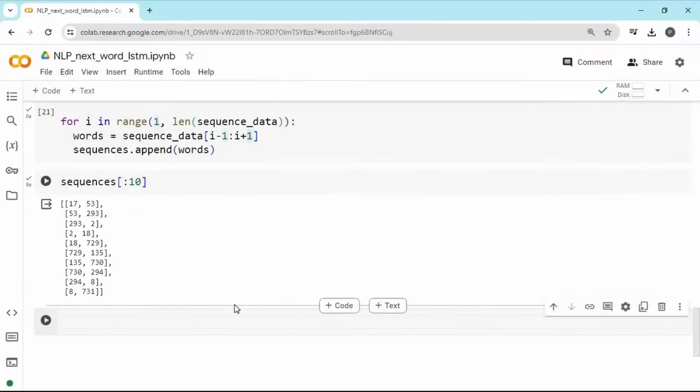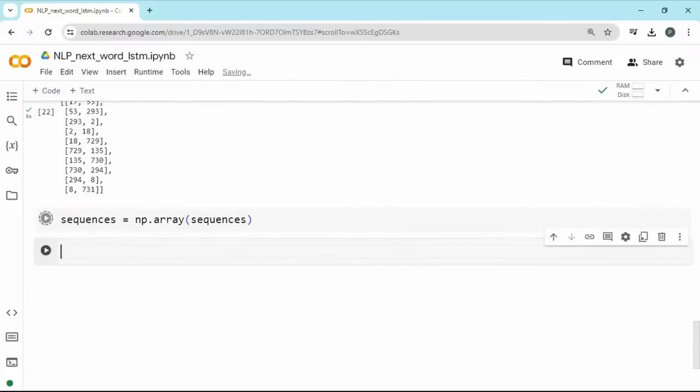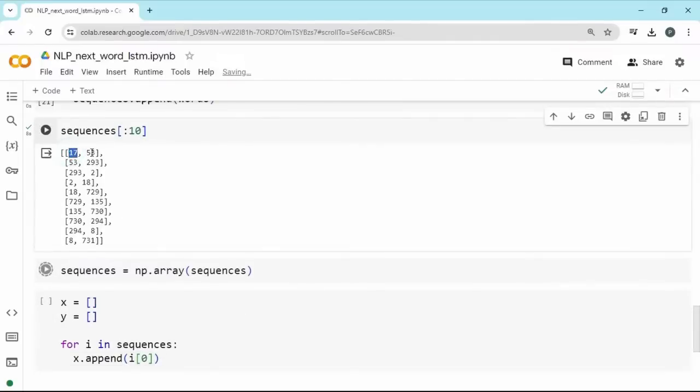And what we are going to do next is create sequences equal to np.array of sequences. Okay, so we create an array of sequences now, and what we'll be doing is, let us go and do X equal to an empty list, Y equal to an empty list, and for i in sequences, we will be calling X.append(i[0]). So the 0th one will be the feature, and the next word will be the target.